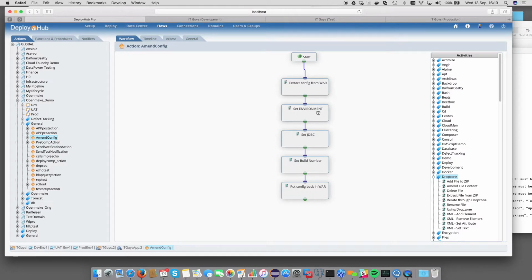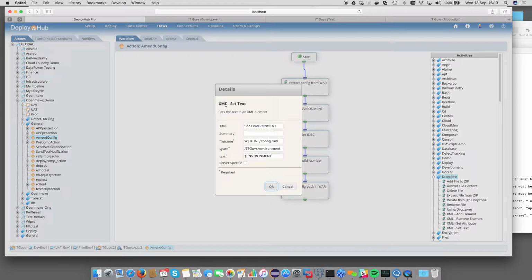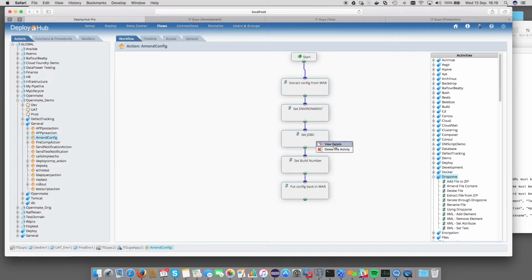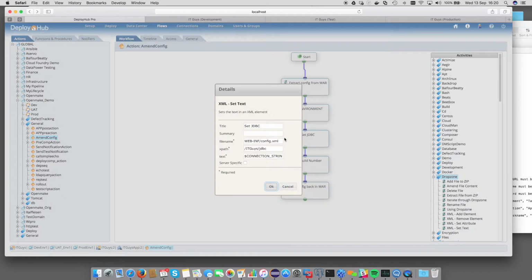The next bit is basically manipulating that XML. So we have built-in functions to manipulate XML elements. What we're doing is saying, manipulate the config.xml file using XPath. So we pull itguys environment and replace it with $environment, which will differ depending on what environment we're deploying to. The one thing we're really interested in is the JDBC.